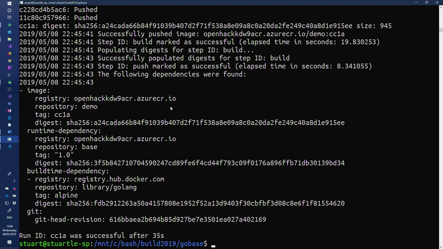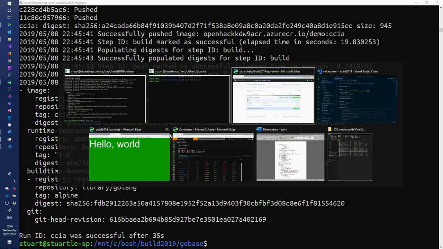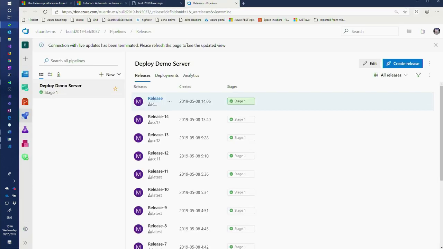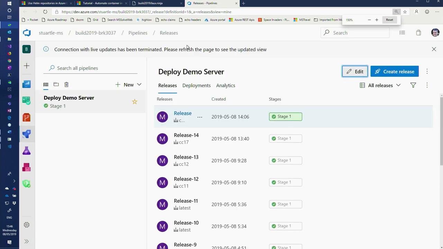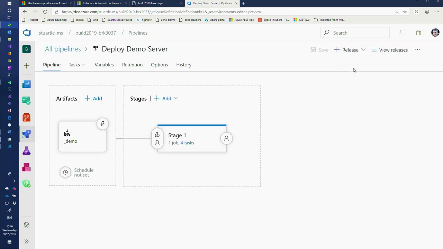So the other piece that we're going to want in here is, how do we go and deploy those pieces out? So in Azure DevOps, I've got a release pipeline defined in here. This release pipeline is going to be the thing that will be triggered when we get the new image pushed.